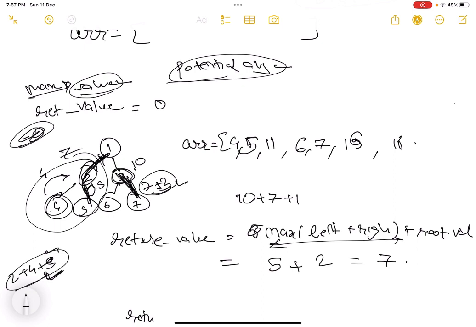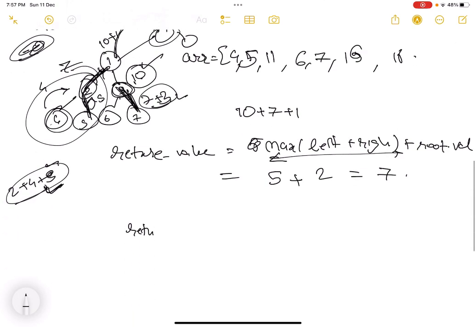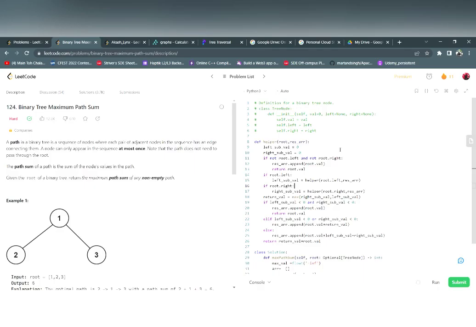And suppose this was a subtree of another tree. If this was a subtree of another tree, then which path are we going to select? We have to select between 7 and 10. Then we will select this path, so 10 plus 1 would be returned to this super root, if you can call it a super root. It will be returned to it. So the coding part I will explain on the laptop.